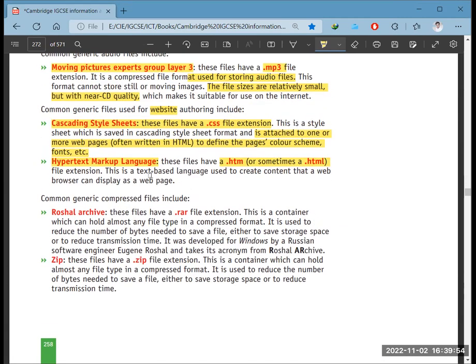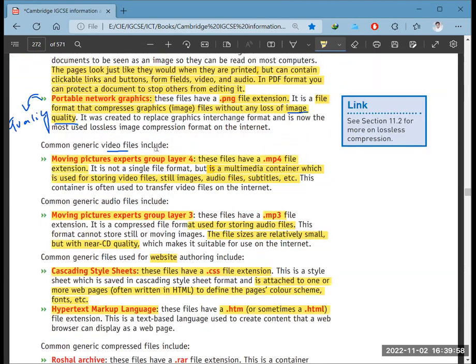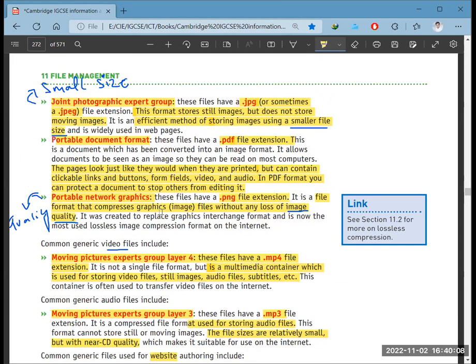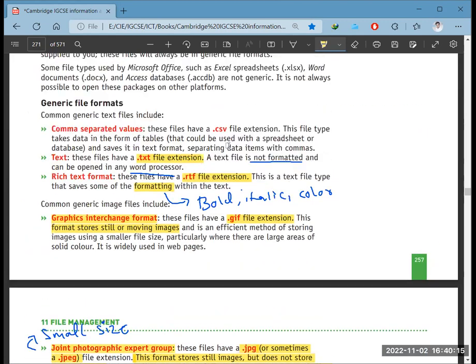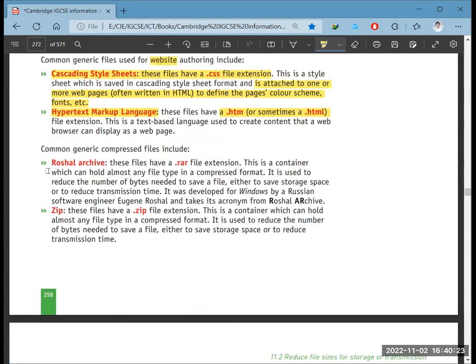Now, basically, we have HTML and CSS for websites, MP3 for audio, MP4 for video. That is everything on video, audio, and website. Then we also have JPEG and PNG for images. .pdf is for documents. .gif is for moving images. And let's go downwards. We have two more things.